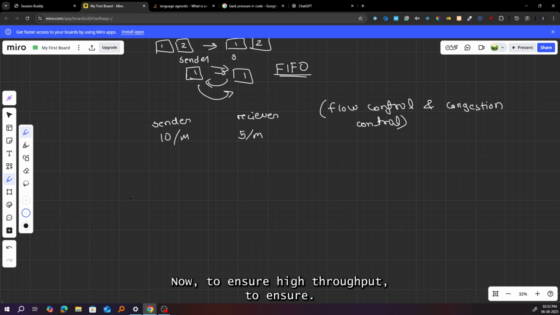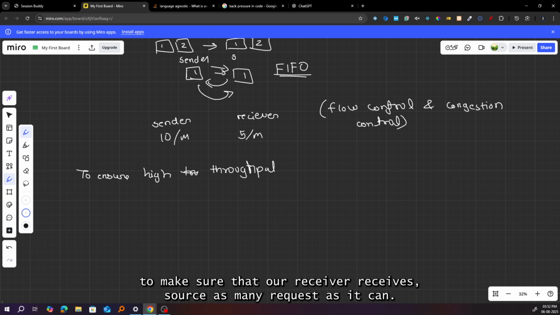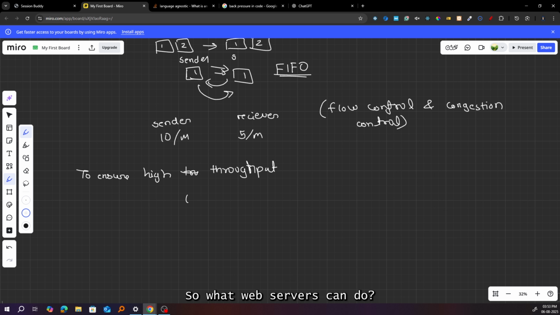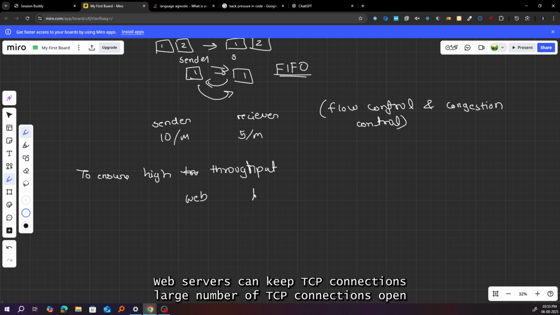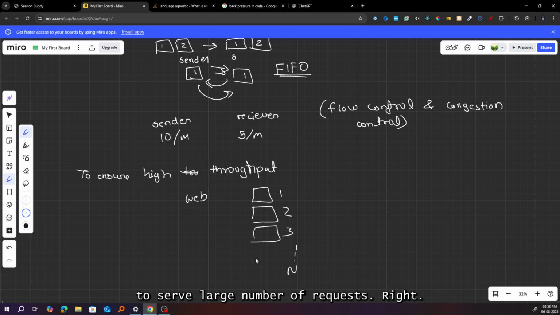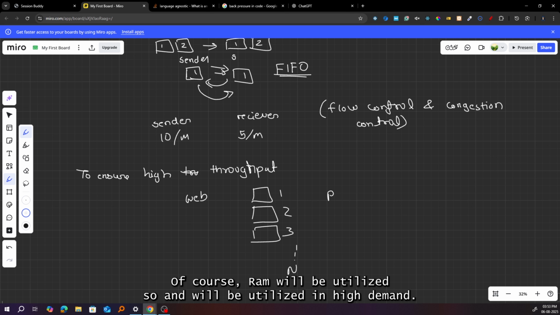Now to ensure high throughput, to make sure that our receiver serves as many requests as it can, web servers can keep a large number of TCP connections open. One, two, three or n number of TCP connections can be opened to serve a large number of requests, right? Resulting in high memory usage. Of course, RAM will be utilized in high demand.